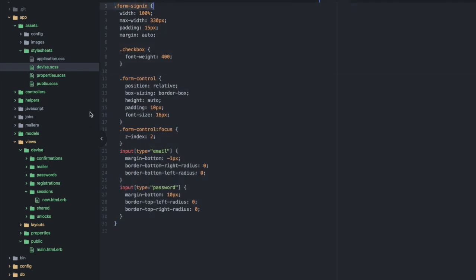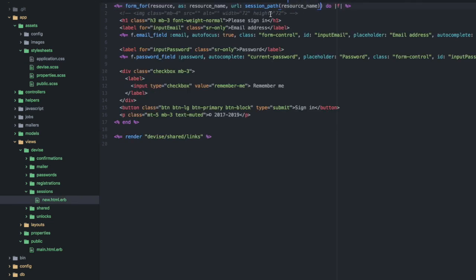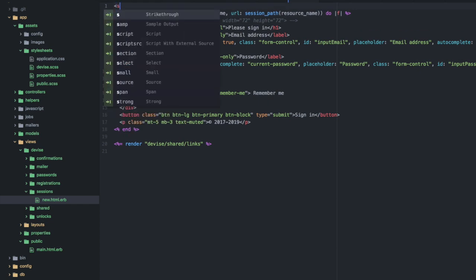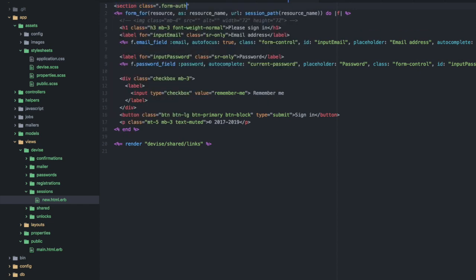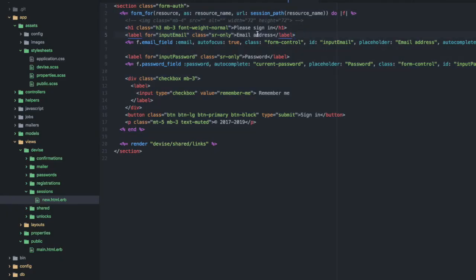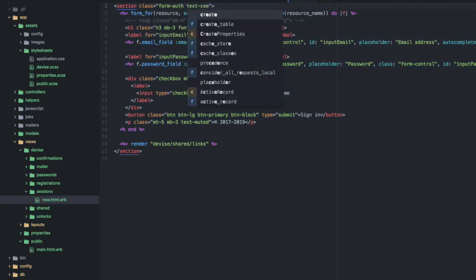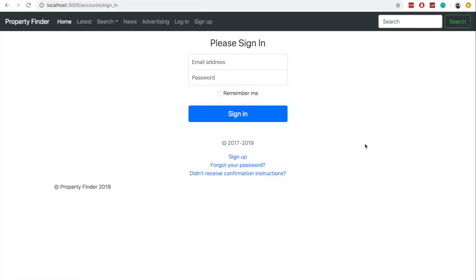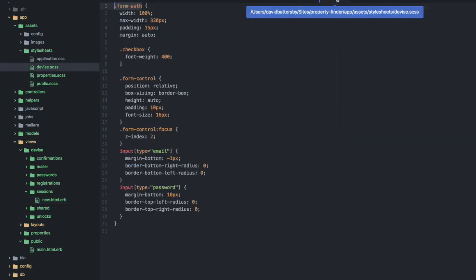And in fact, if we name this correctly, we can use it for both the sign-in and sign-up. So let's change this to form auth class, and then we'll add this as a wrapper. So let's add a section tag here and wrap it around our sign-in form. And I think this form will look better if it's centered, and that just centers all the links at the bottom as well.